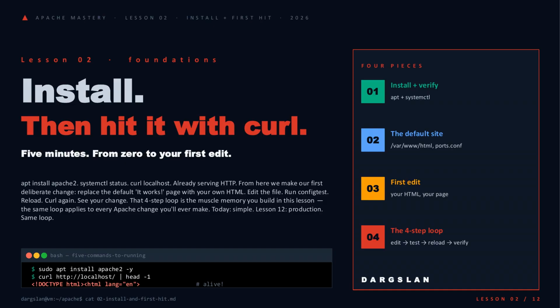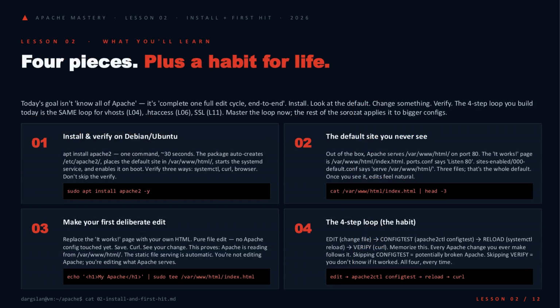Make one deliberate edit to replace that It Works page, and then drill the loop that everything else in this course rests on. Edit, config test, reload, verify. Same loop today. Same loop in Lesson 12 when we ship to production. Here's the shape of the next few minutes.